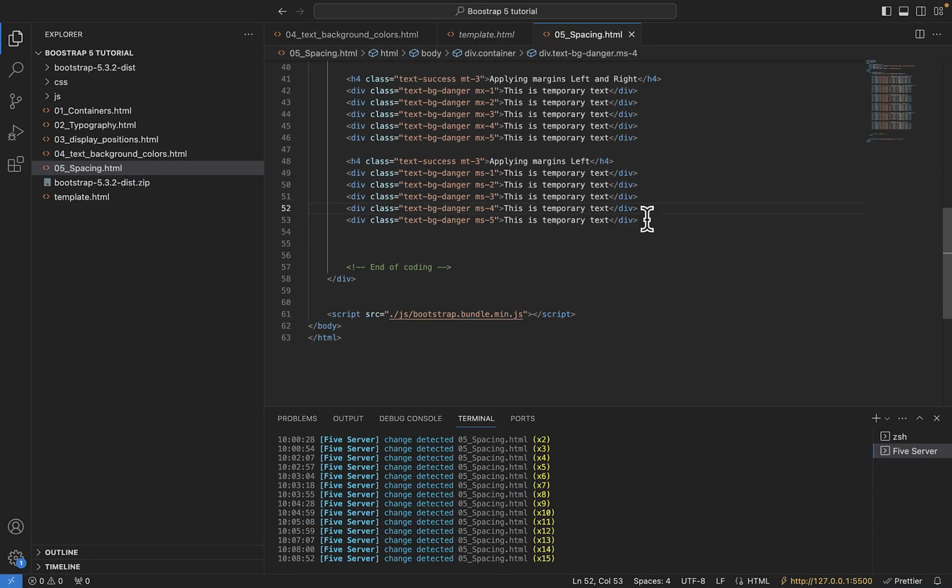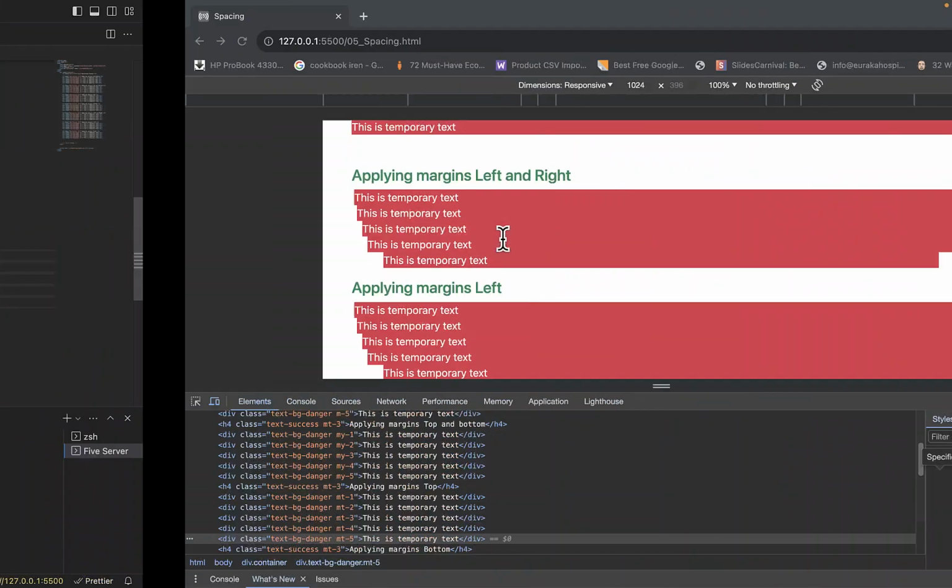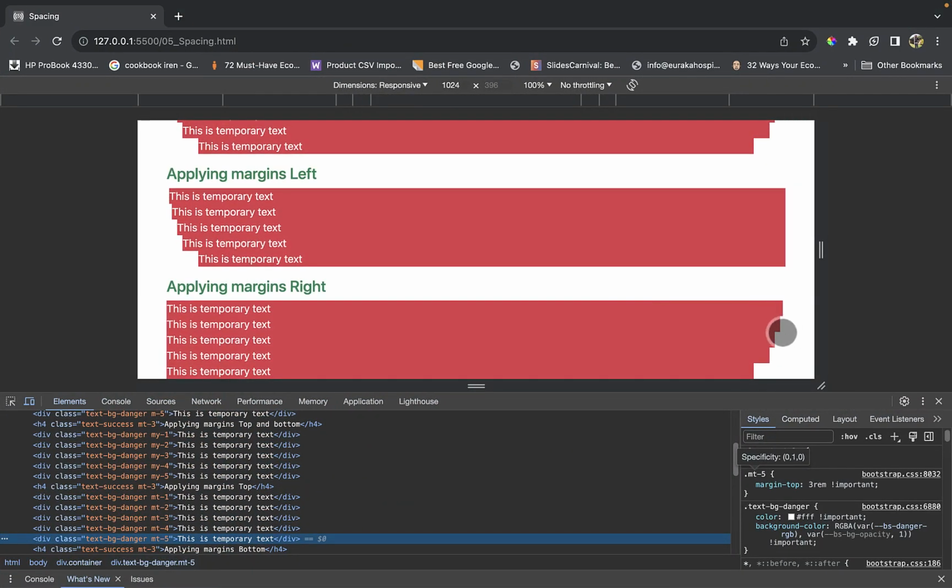If I want to only apply it to the right, margin right, so it's the end. Remember? When you guessed it right, me, which stands for the end. And you can see it's only applied to the right hand side. This you can apply to any element depending on what your need at the moment is, and you're not limited to what HTML element you can apply it to.